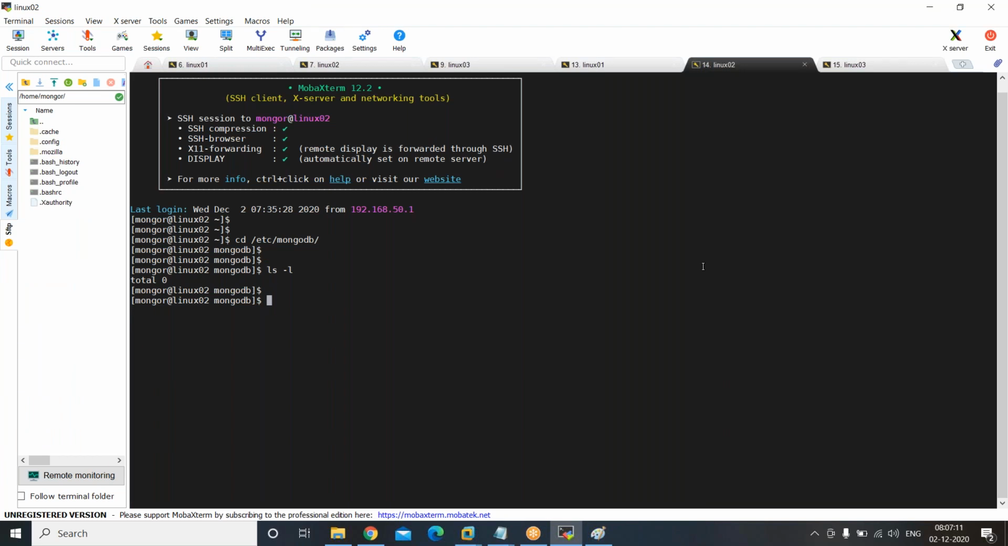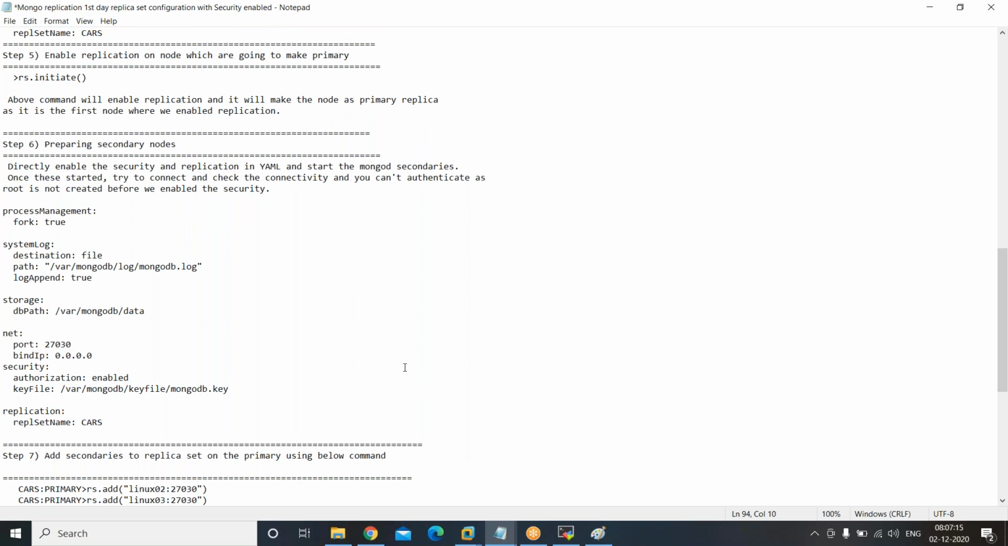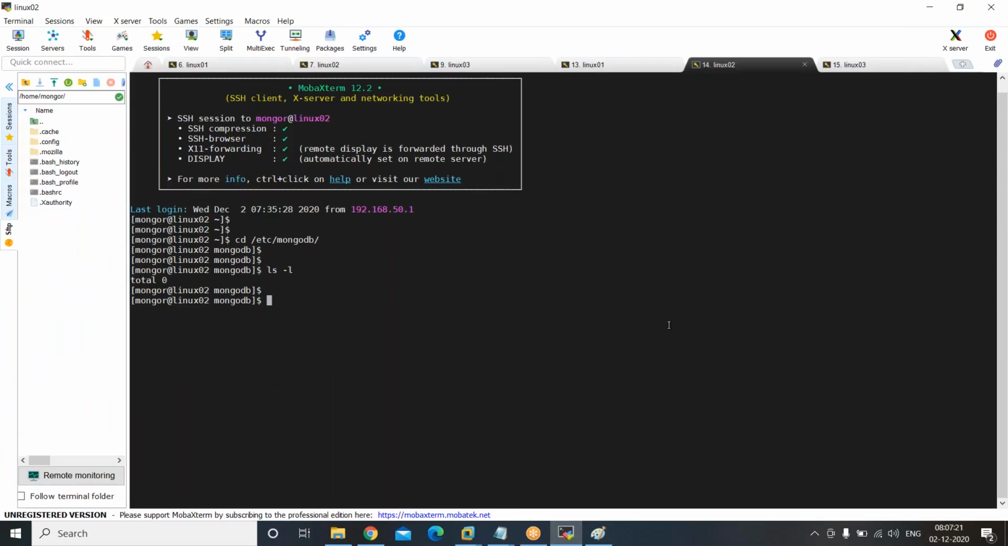Don't we need to change the permission for the key file on the secondary? You have to change. That's correct. Very good point, Biren. That's a very good point you brought up. You definitely have to change that, else it will throw the same error.